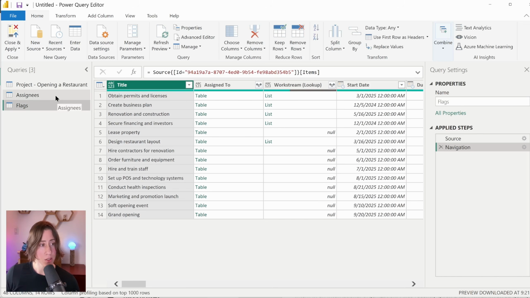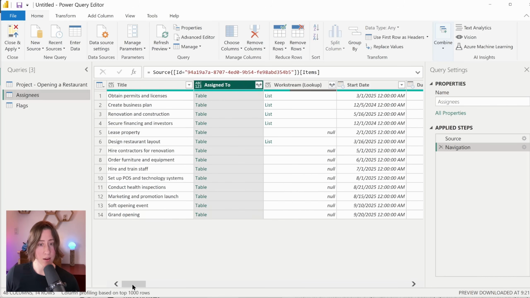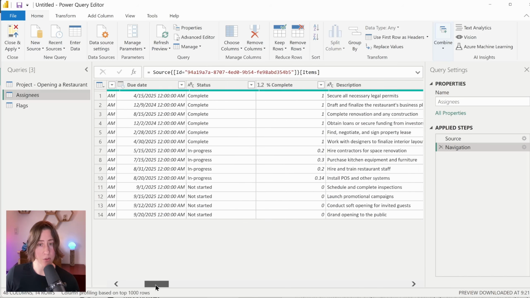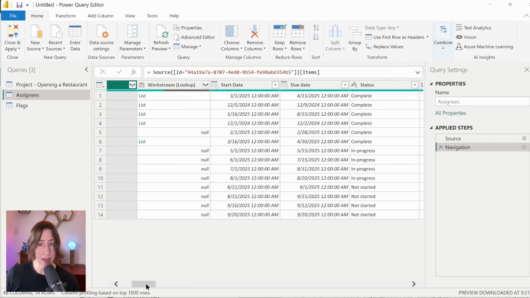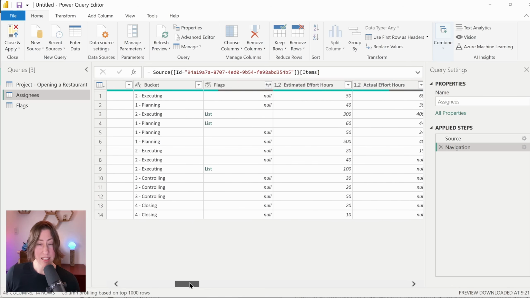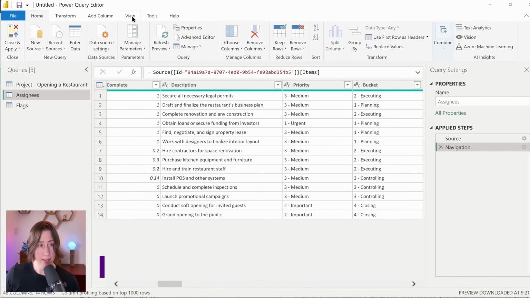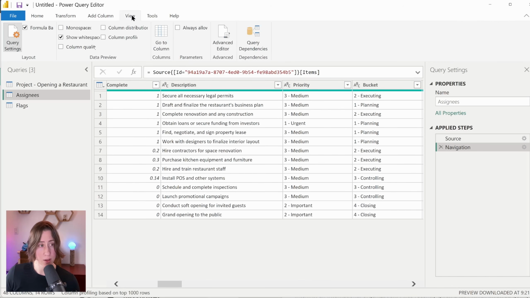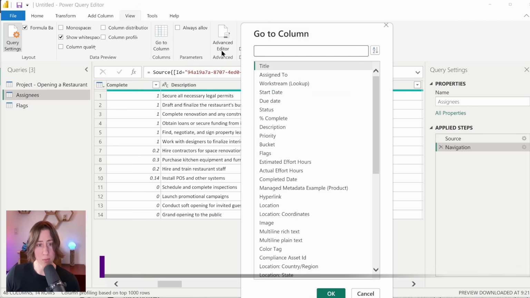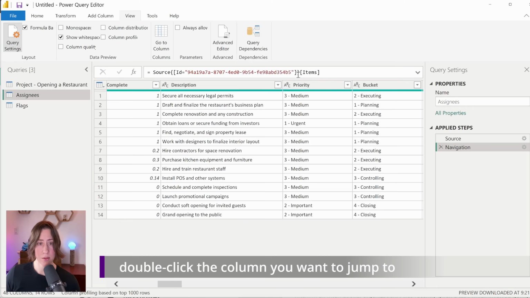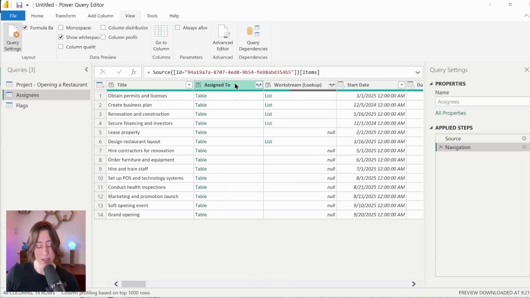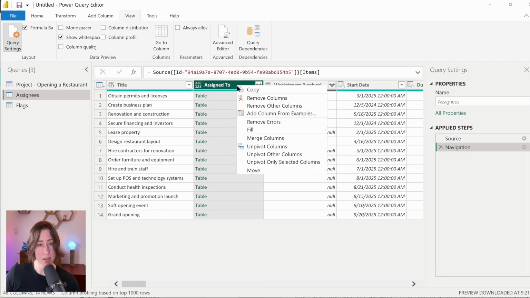Then what we're going to do is come back to our assignees, and then we're going to look for the ID field from SharePoint. All lists have a unique ID field. It's called ID. If you have trouble finding it, you can go to the View tab in the query editor, then click Go to Column and type in the name ID. That's this one here. So with the ID column selected, I'm going to hold down Control on my keyboard and select Assigned To, and then right click on Assigned To and click on Remove Other Columns.